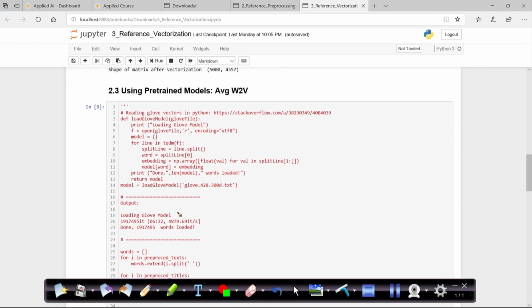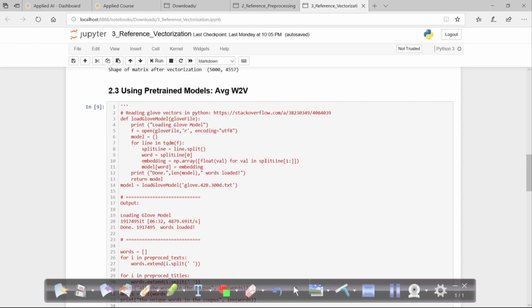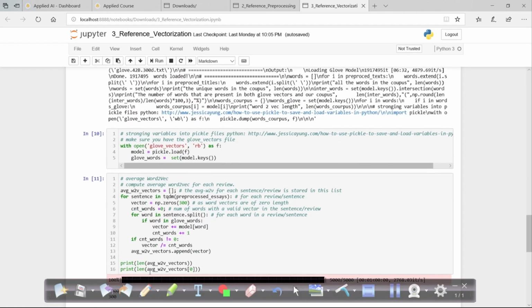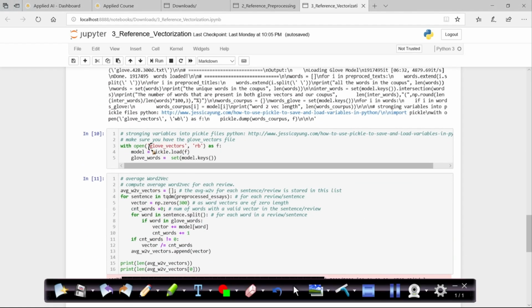The next method we are applying is average word2vec. For that, we are using a pre-trained model, that is GloVe vectors, which is already trained on a large corpus of data. So basically we are simply loading it, that is glove_vectors, and storing it in a variable glove_words. Fine. So this variable contains the word embeddings in vector form for the different words, right?